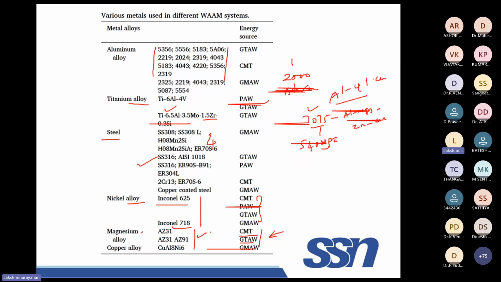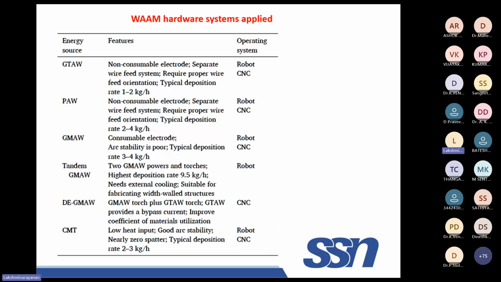Okay. So regarding the hardware system, for GTAW we have both CNC and robot systems. We have a robotic system and also a CNC system to deposit different materials. Plasma is again the same. All these are the same. Either you can use a robot or CNC. As I mentioned, with GTAW maximum 2 kg you can deposit, plasma 4 kg, and GMAW up to 6 kg you can go.